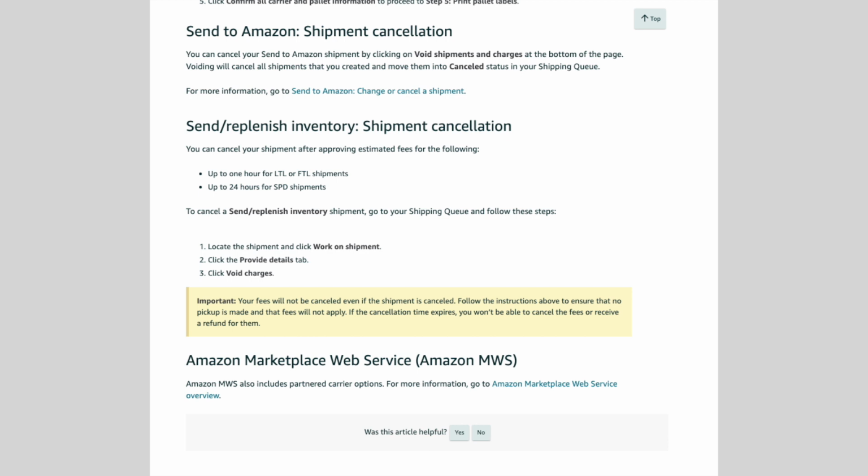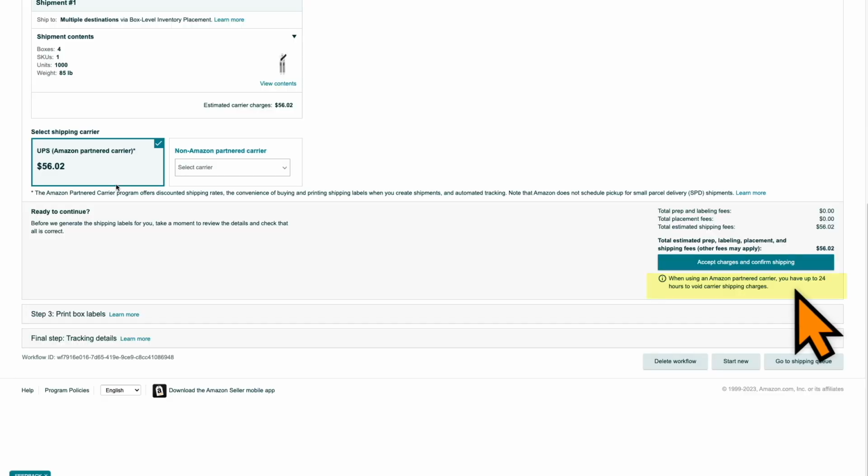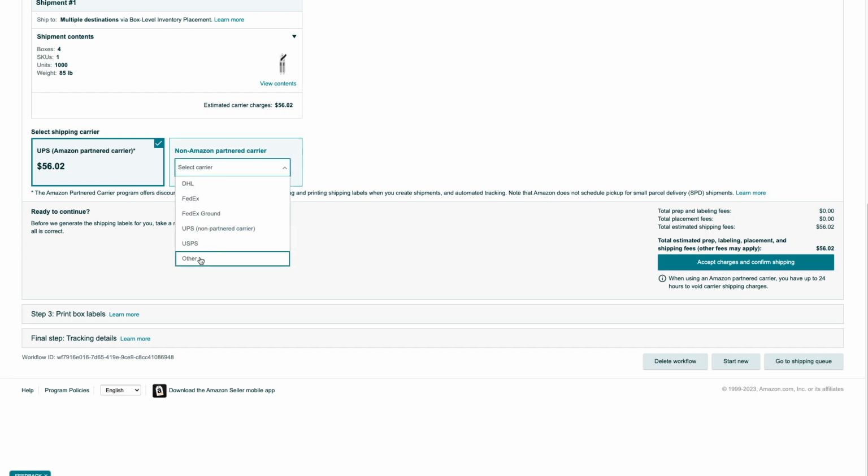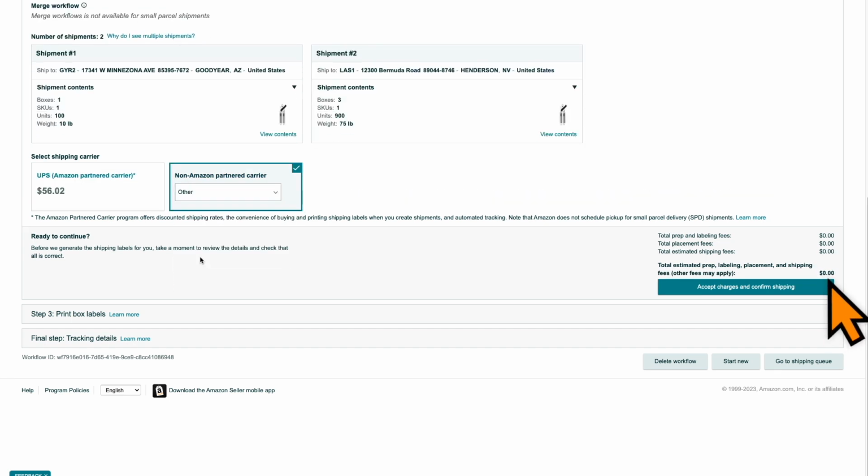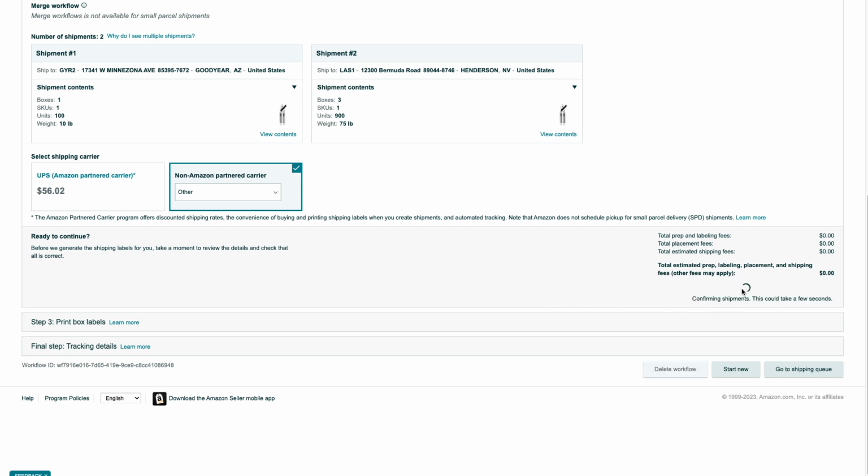But take note though, you do get charged right away as soon as you complete the shipping plan. And if you decide to change your mind, you only have 24 hours to cancel the shipment to get a full refund. So in this case, since we're choosing non-Amazon partnered carrier, you can see that the fees are $0. And if everything looks correct, click on Accept Charges and Confirm Shipping.